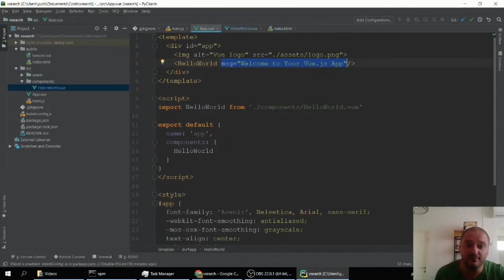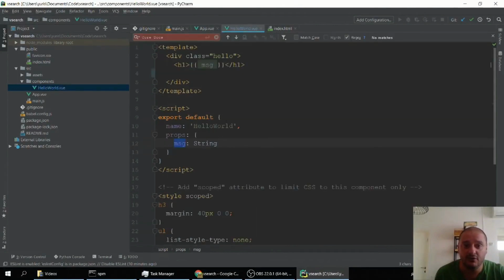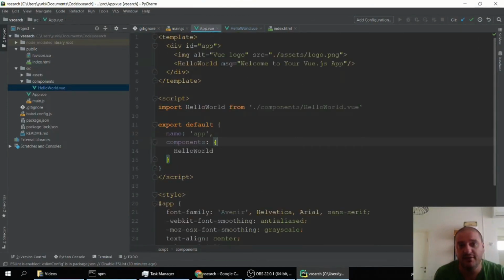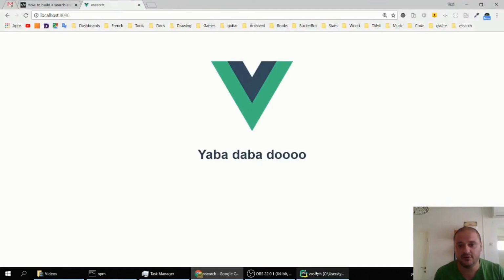So every component, in order to get data from its parent component, needs something called props. If you have this prop, for instance, here is our message, then the parent component can send this prop to the container component. So for example, if I write here yabba-dabba-doo, I'm going to have yabba-dabba-doo.